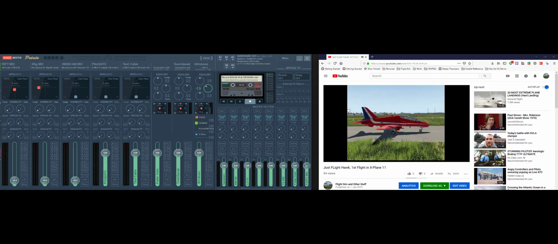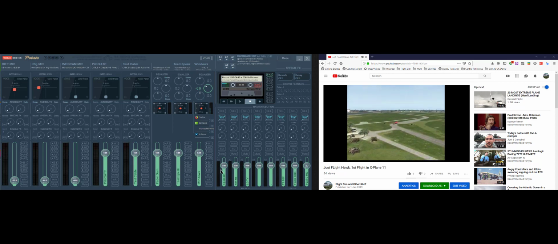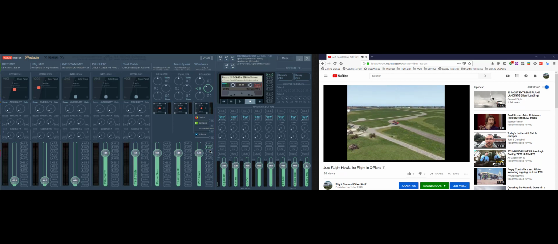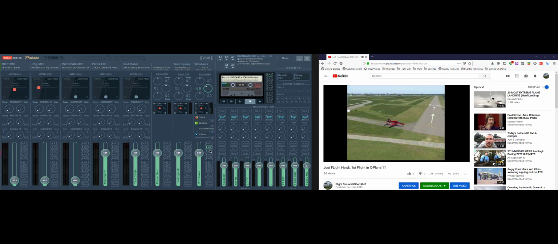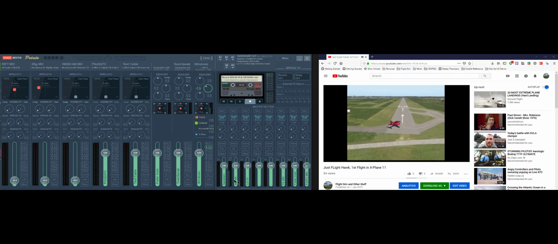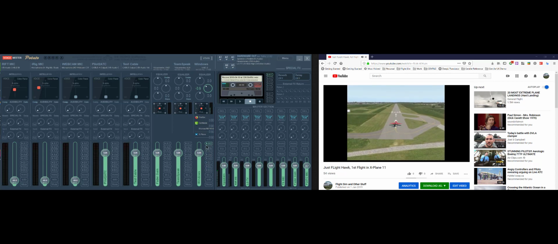It also means that when I start up X-Plane, it's going to use the default sound device, which is this sound card here, and I can switch the output from the speakers to the Rift headset just by going from A1 to A2. So I don't have to stop X-Plane, change the speaker, restart X-Plane just to switch the audio output. I can do it very simply within Voicemeeter.